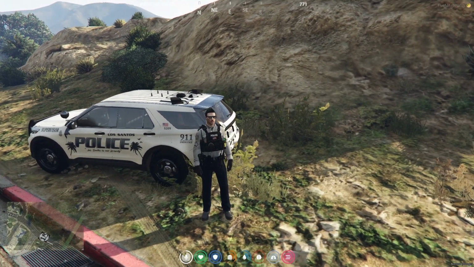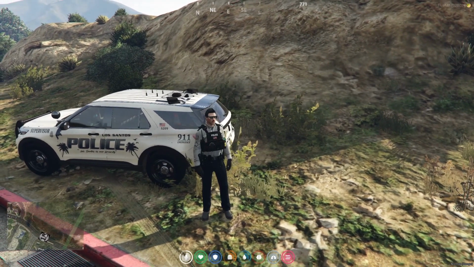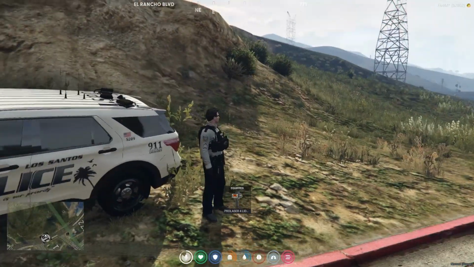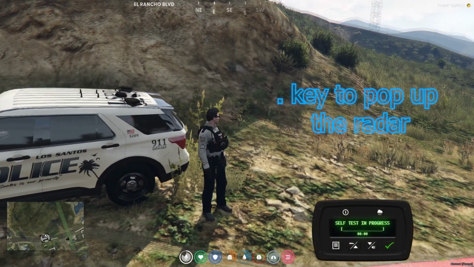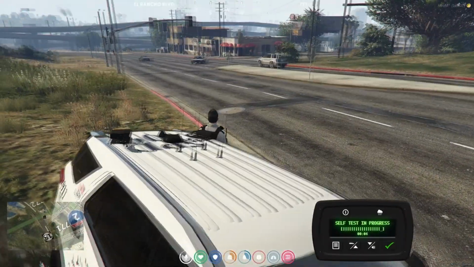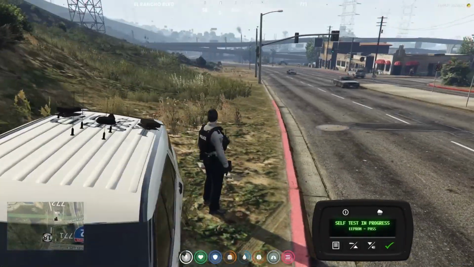Today we're going to talk about the LiDAR. To use your LiDAR, first you want to put it in your hotbar, then use your hotkey and pull it out. If you press your period key, that'll bring up the unit head there, and you'll be able to see it. You can see it's doing the self-test currently.